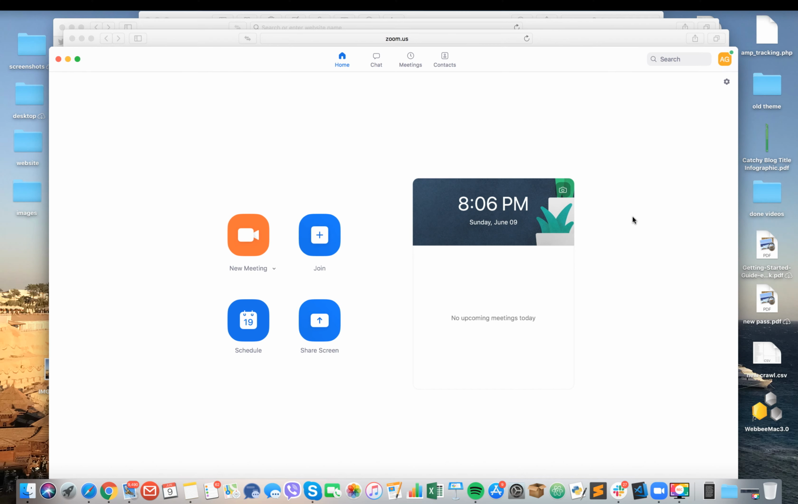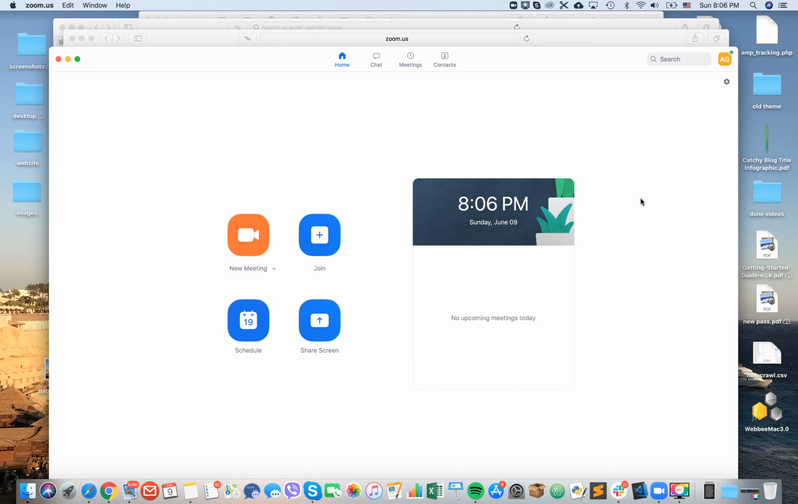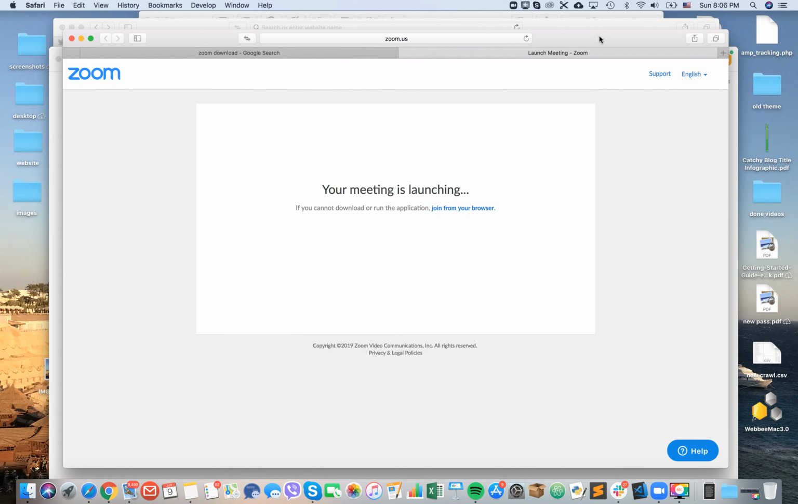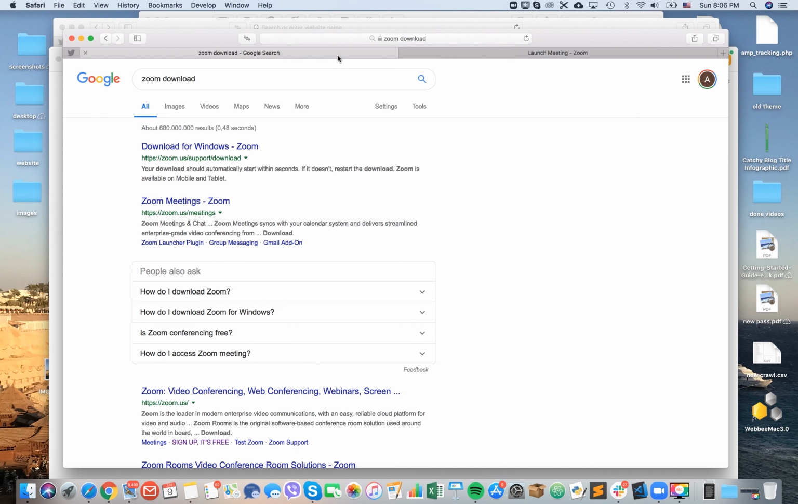If you don't have a Zoom desktop app, when you're clicking on this link, you will be offered an option to download a Zoom app. So obviously you will need a Zoom app if you want to have, like, I don't know, more comfort with Zoom meetings. It's really easy, just type Zoom download.